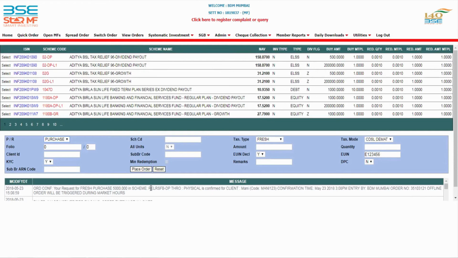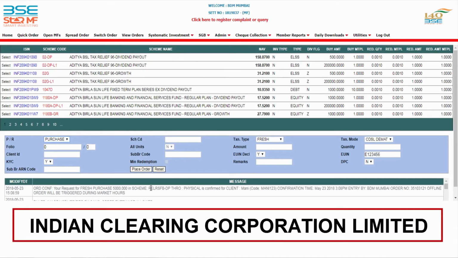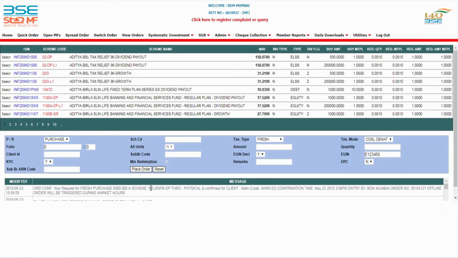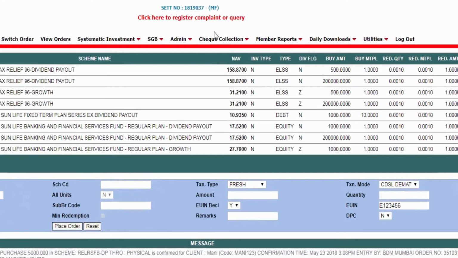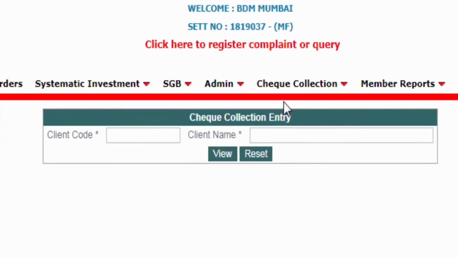The second option of making a payment by check is through the Axis Bank branches. To pay through Axis Bank branches, the process is different. The client can give the check in favor of Indian Clearing Corporation Limited, and then you would need to go to the tab of check collection. In the drop down, the first option is what you need to select, that is the check collection entry option.